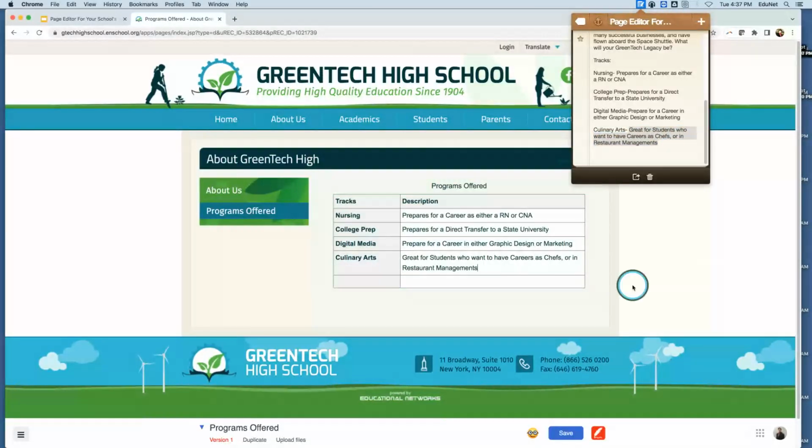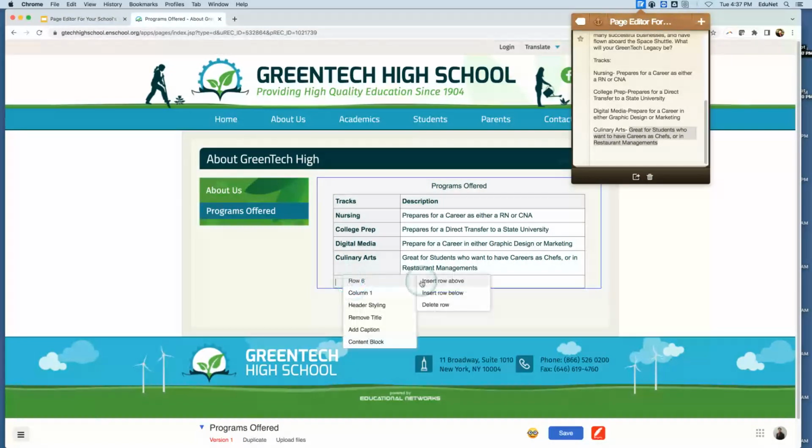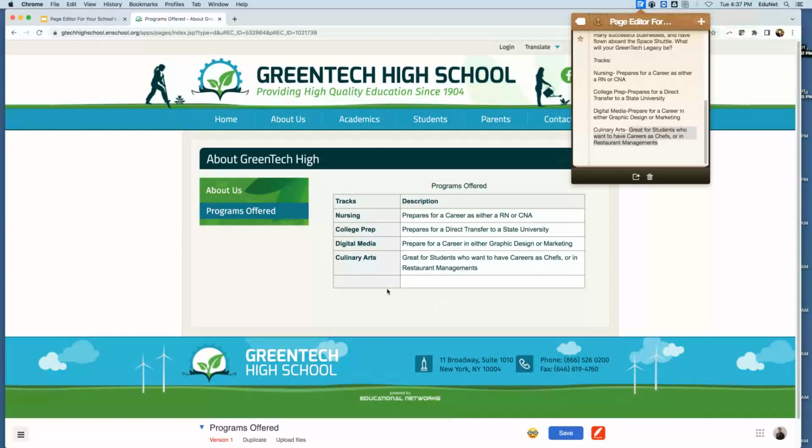Perfect. Now, this is all set to go, so I'm just going to remove this last row that we have here as well. So remember, we remove rows and columns by right-clicking in the row or in the column. And then when we do this, in this case we select delete row. Perfect. So the Green Tech About Us page is really coming along really well.